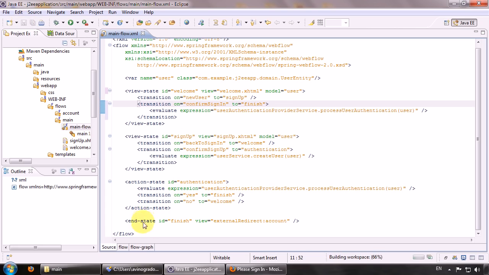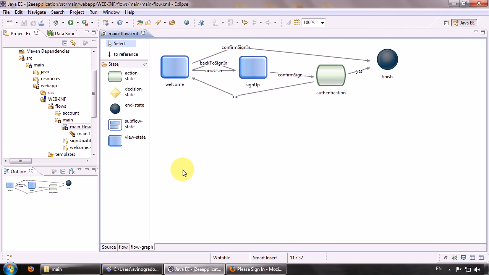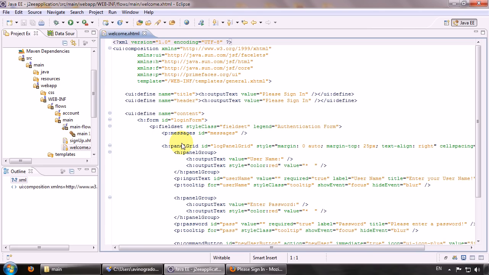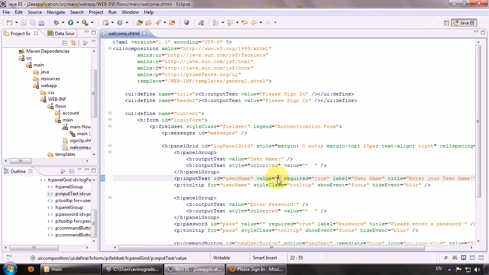Let's save this flow and probably look how the flow graph looks now. And now you see that welcome view also has the transition to the finish end state, which looks exactly how it should look. Okay, I think, yeah, now we go to the welcome XHTML file to check what's going on here. And yeah, you see that we don't have the values bound to our model. And let's bind this to the model field.